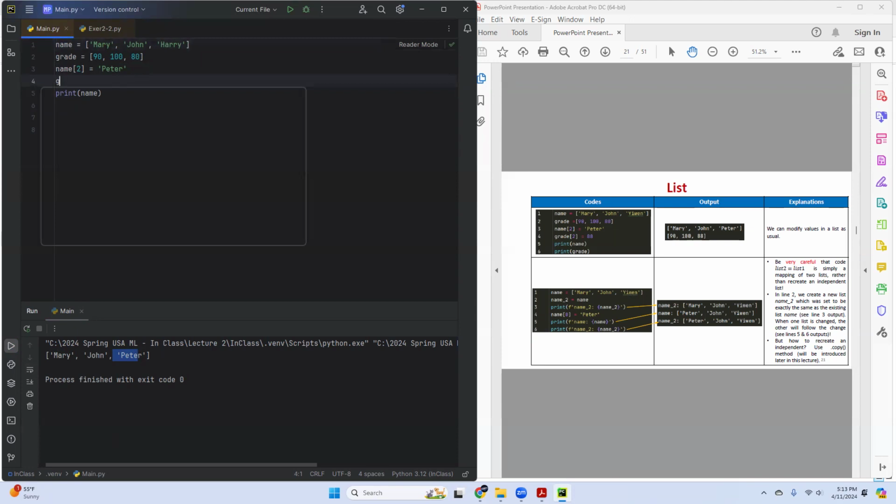Or we can definitely do it this way. Grade, which one did I choose here? Also 2. From 80 to, let's say, 88. Then you can print grade as well, and you will see the number changed. It's 88 now. So this is how we can change the variables.